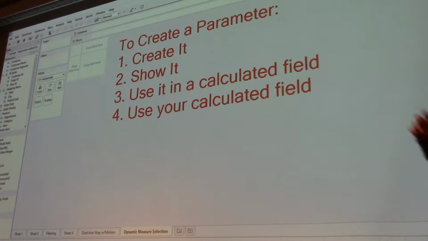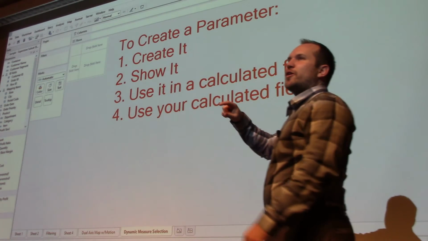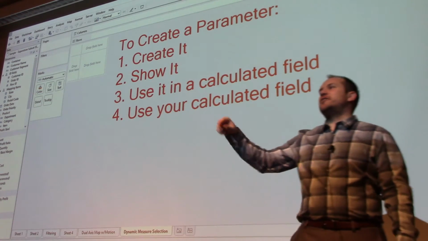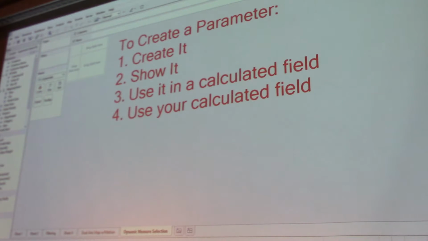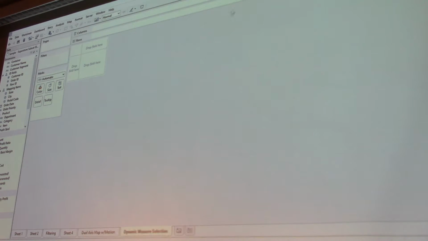What we're going to do is build something like that little measure selector that I was showing you, where you change passing yards to rushing yards and your view changes. I'm going to show you guys how to do that. Okay. Step 1, we're going to create it. How do we create a parameter?